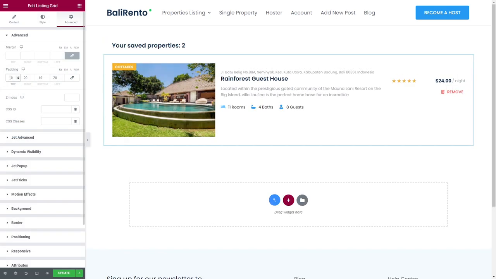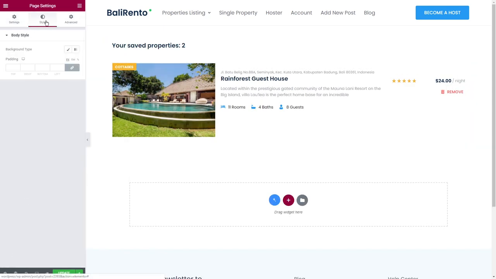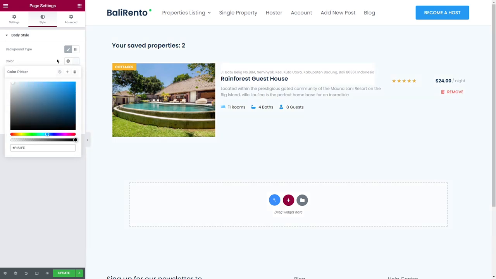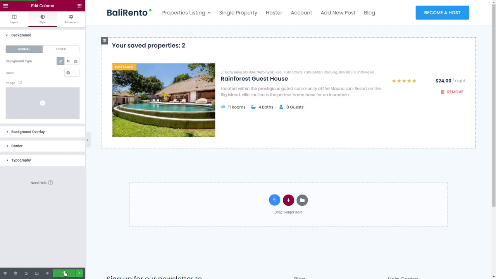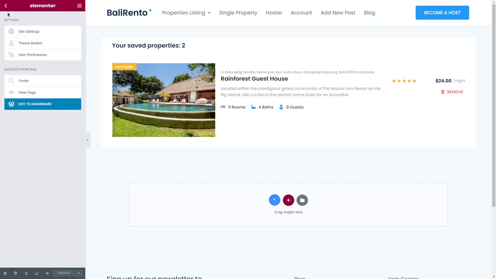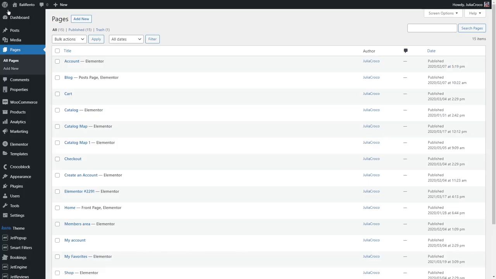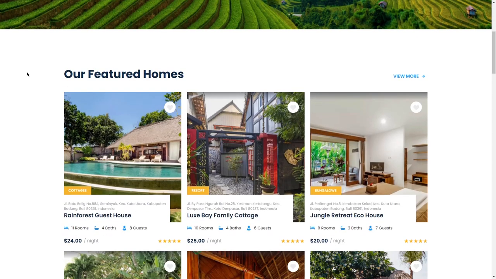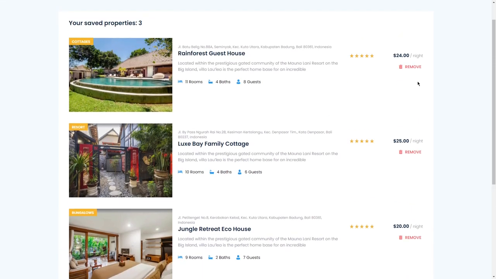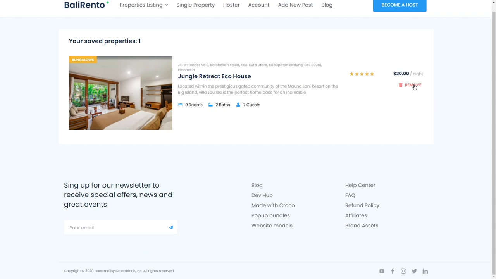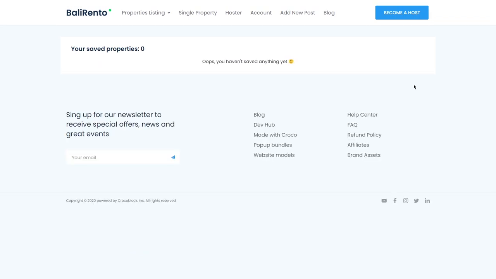Don't forget to style the heading. Now, this step is optional, however, you can also set a bit darker color for the page background and a white color for the column background. Click Publish. Let's check if everything works properly. I'm gonna add a couple of properties to Favorites, then open my Favorites page and remove everything. Great!